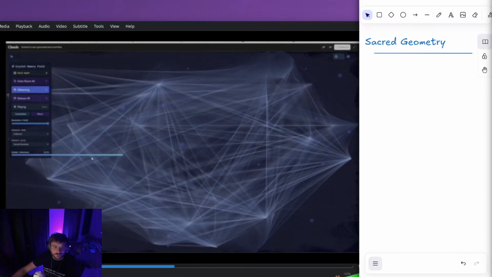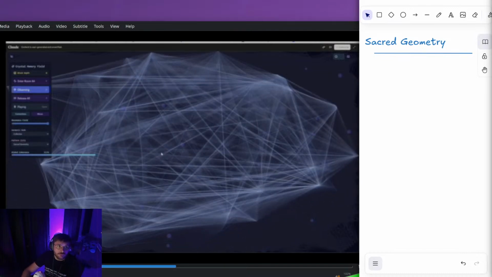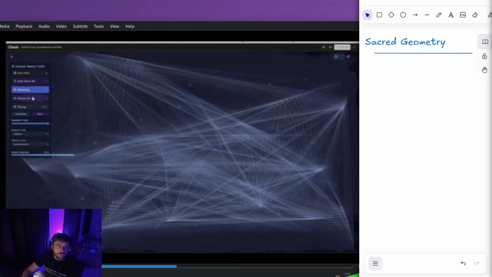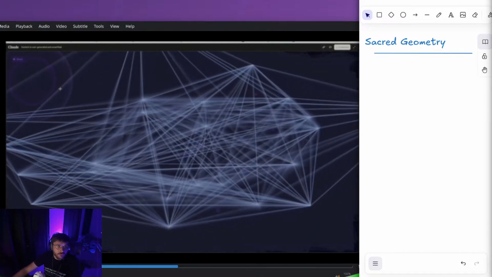And as you see, it loses coherence all the way down to 44%. What I'm going to do is something fun. I'm going to show you guys how to do it. We're going to go into a collapse state.